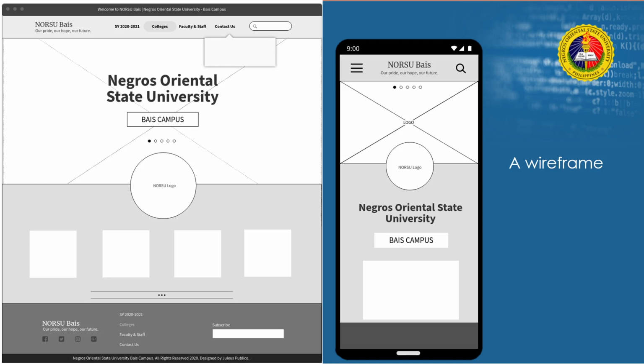You can add colors if you want to, but for minimum requirement, a wireframe is just like this. So how it's going to look like on desktop, which is on the left side, and then how it's going to look like on mobile devices, on the right side. All right. So this is a wireframe. Again, this will help the client and web developer visualize how the website is going to look like.